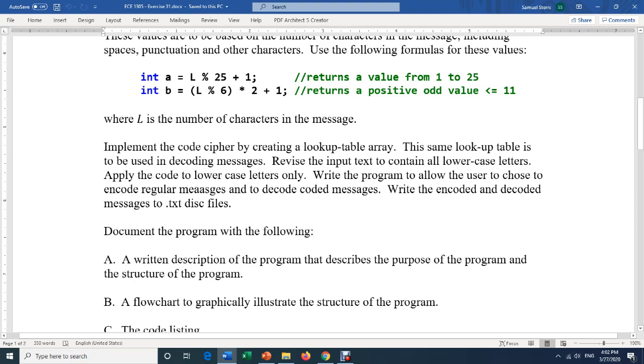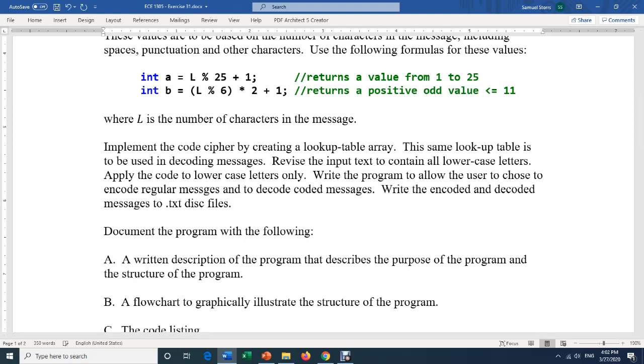So you need to write the program to allow the user to choose either to encode regular messages, or to decode coded messages, and write the encoded and decoded messages to text files. So the program will receive in a text file from the hard drive. It will apply the code or apply the decoding algorithm, and then write the resulting file back to the disk drive.